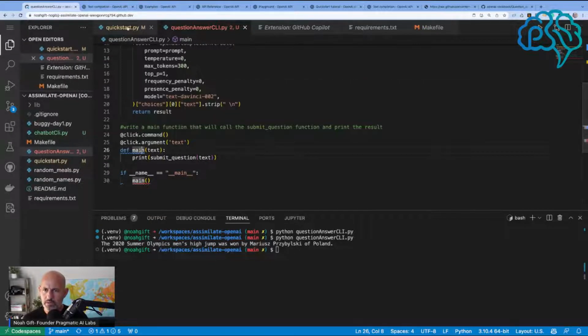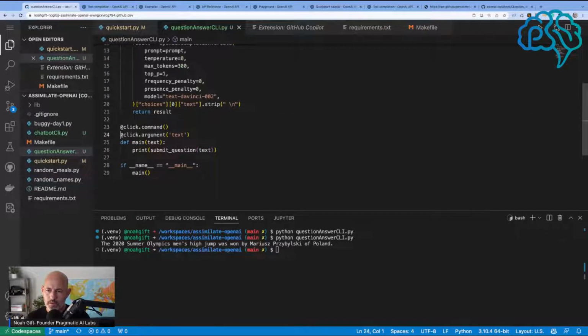But we don't think I have to look at some code I wrote. Quick main submit question text argument. I guess it would do that. Yeah, that's all I got to do. Wow. It's pretty smart actually.